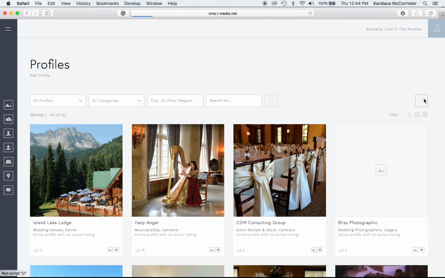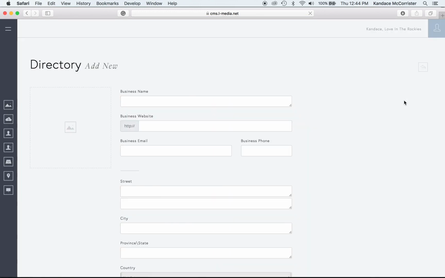or the plus sign. And the first step whenever you're adding a vendor into your system is to add their profile. So you want to add all their business info and data. And then the second step, once you have their business info in here, their profile set up, you can then create the directory listing or the portfolio. You're going to fill this in.